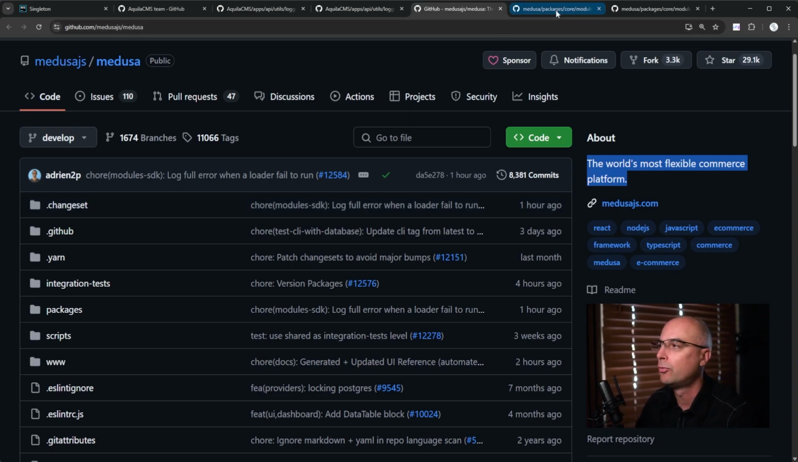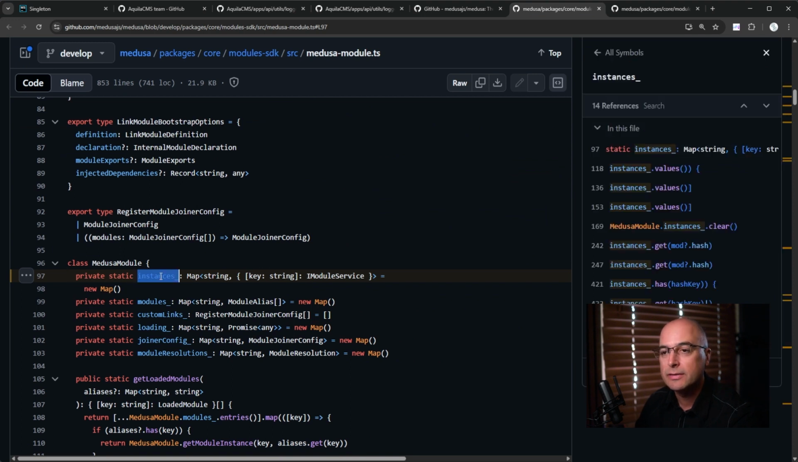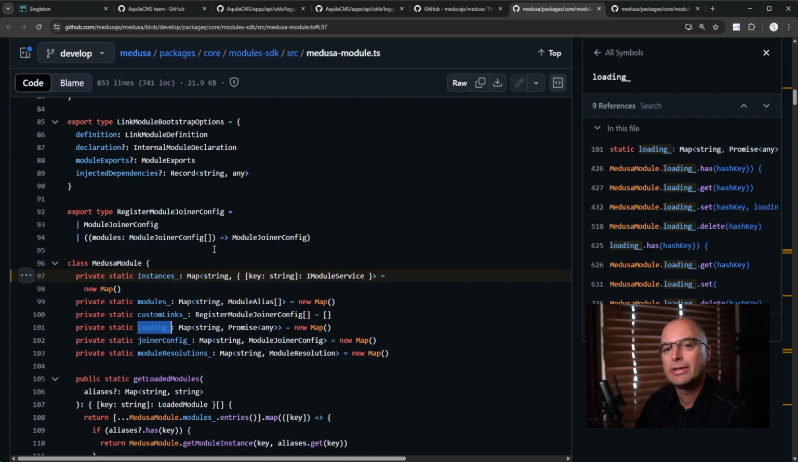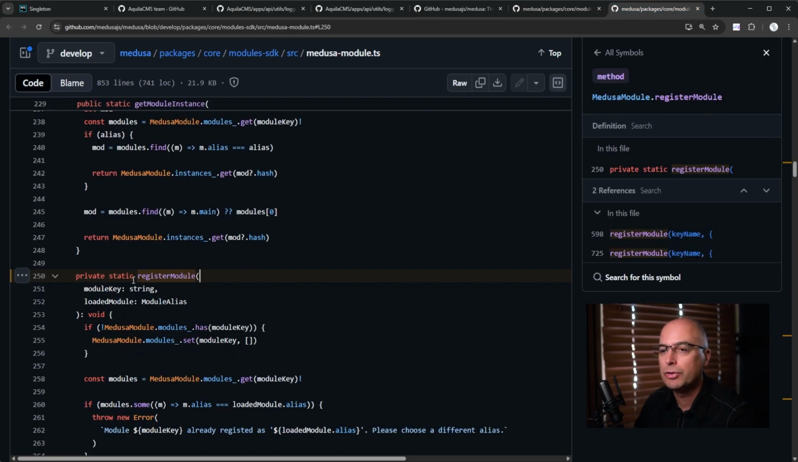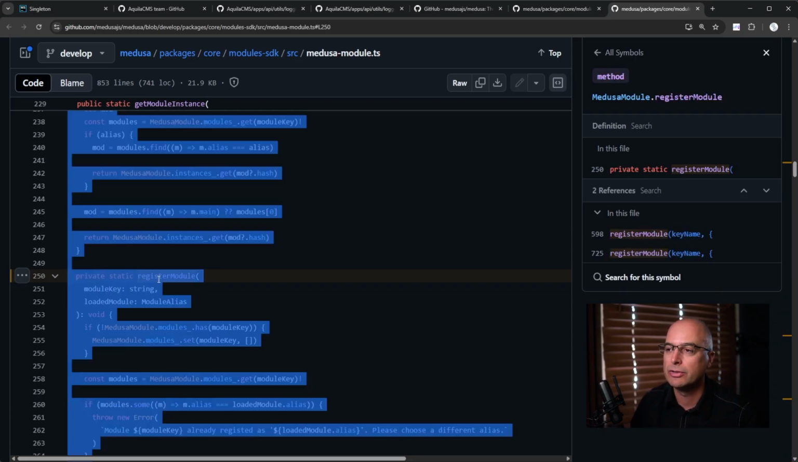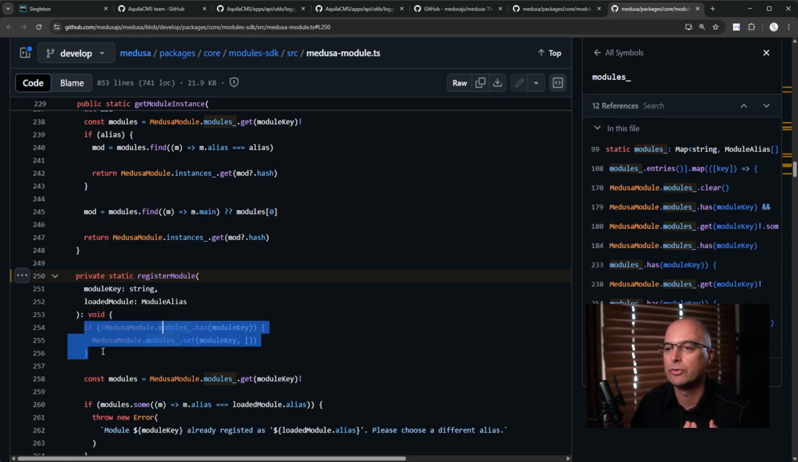But here in this core module, we see these properties, instances, and also modules and loading. And here it's maybe not that obvious because this is a bit larger library. But on the register module here, we can see that the very first line prevents creating another module with the same key of the same type, which then ensures that we would always get one specific instance of this module, regardless of how many times we call this register module, right? So it's only registered once.